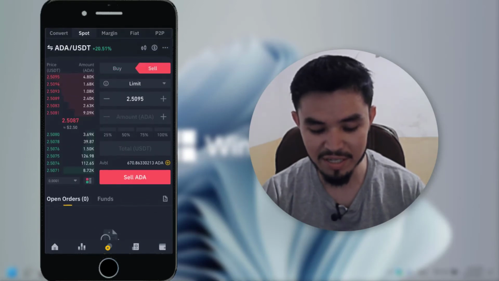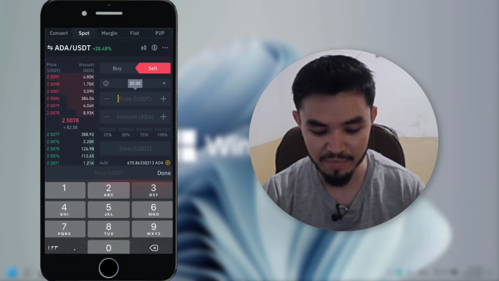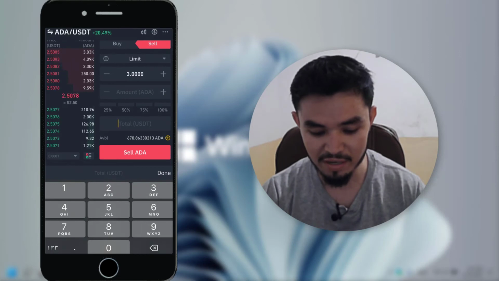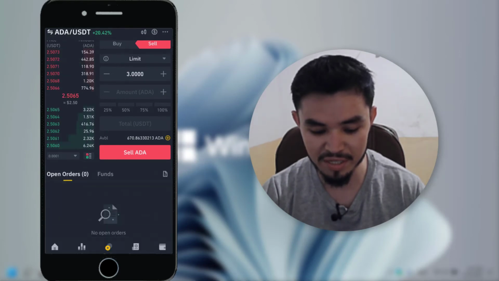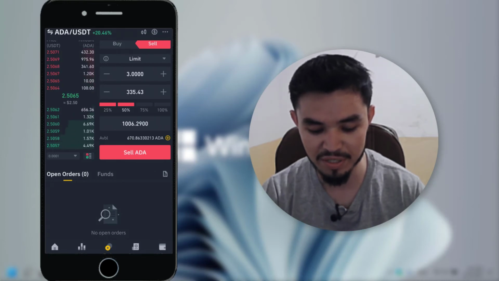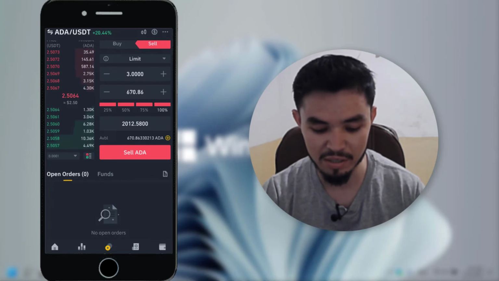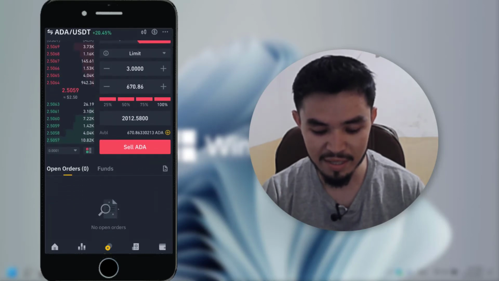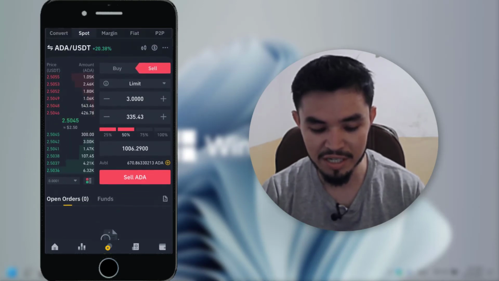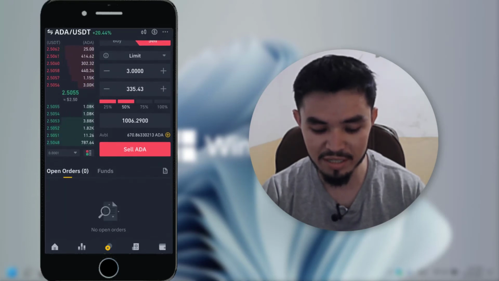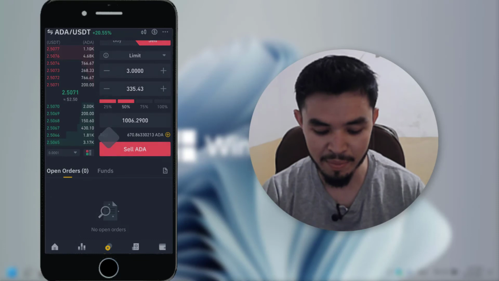For example, here I will set the price of ADA to 3 USDT. Here you can mention the percentage of ADA that you want to sell. You can sell 50%, 75%, or 100%. I will set it for 50%. Whenever the ADA price reaches 3 USDT, it will automatically sell 50% of my ADA coin. Here I click on sell ADA.